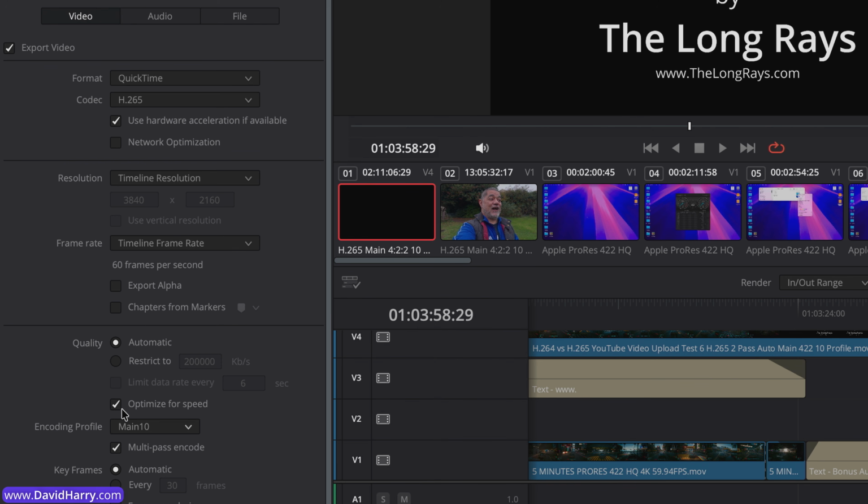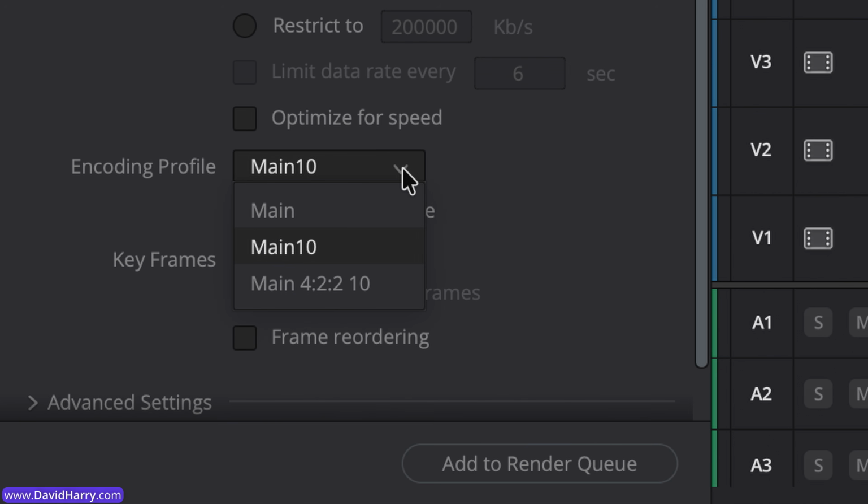Then again, what I've done here, I've switched off optimize for speed. I won't explain why that is right now, but basically we do get a little bit more of an intensified encode. And then I've switched on multipass encode, and once again there are 3 options here, so let me just show you. The first output is in the main profile, the second output is in the main 10 profile, and the third output is in the main 42210 profile.